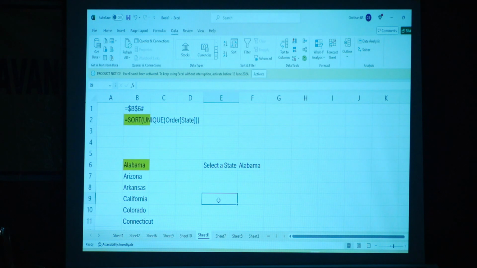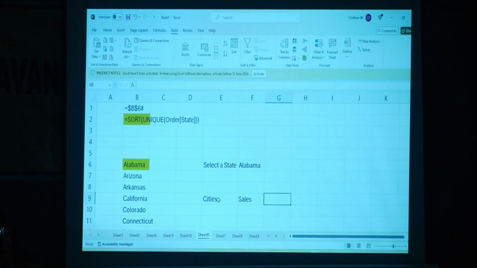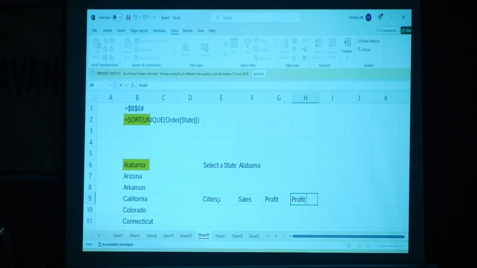Now what I am doing is giving a heading first: Cities, Sales, Profit, Profit Percentage. These 4 columns I want to calculate.